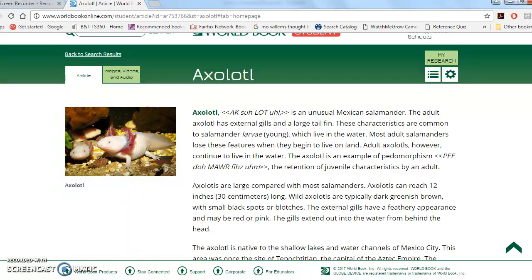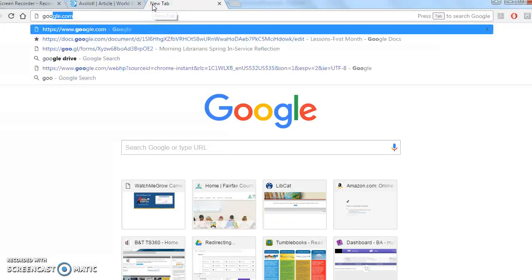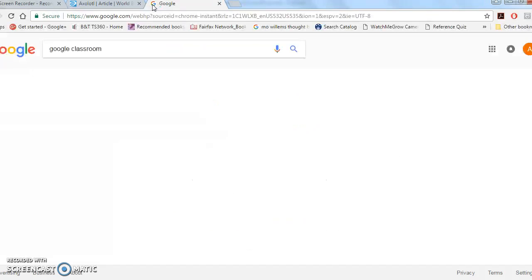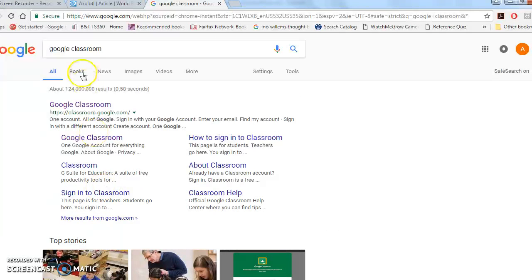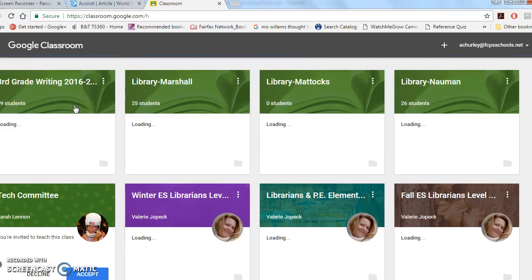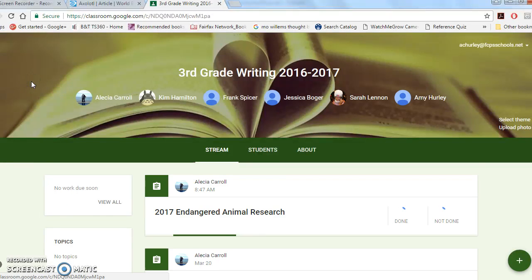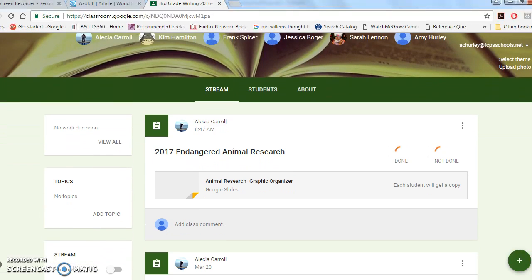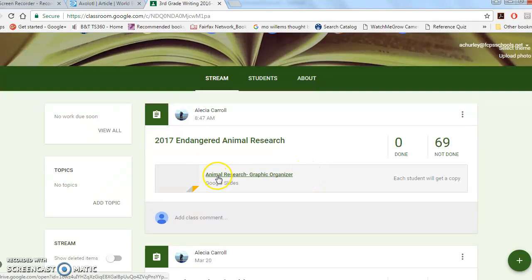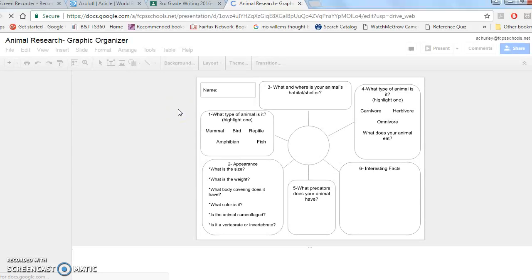The other thing that I need to show you is how we're going to use this with our graphic organizer. So if you go to your Google Classroom for 3rd grade writing, I know that's one that you have made with your classroom teacher. I also am in it now, so I'm going to see if I can find it. So here it is, 3rd grade writing. And then you'll notice that Miss Carol updated the graphic organizer. So I'm going to click on it.